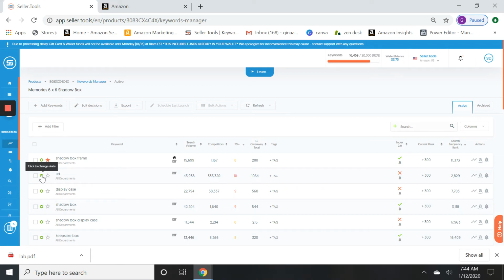We just want to clean it up. You can leave it if you'd like, if you just want to see if you're indexed or whatever, but I like to keep things nice and clean, so that would be up to you. To archive a single keyword, you're going to go ahead and click on this little open green circle here, and it will allow you to either archive it or pause it.